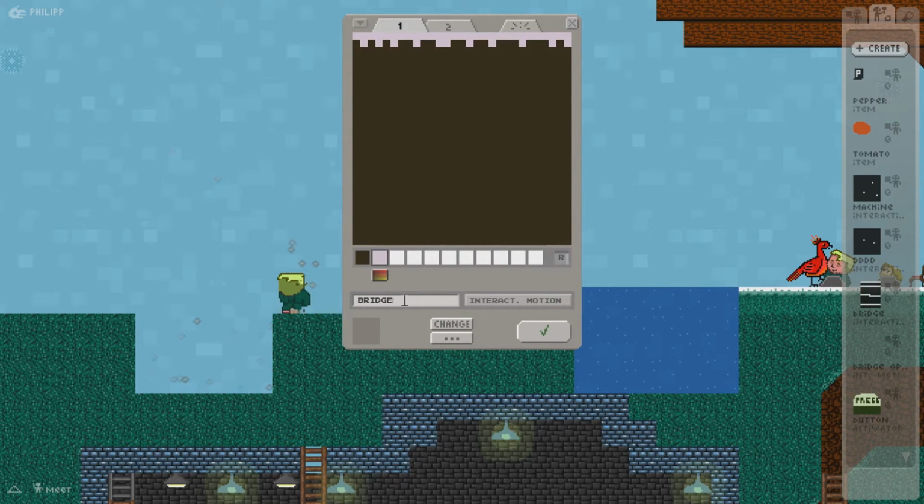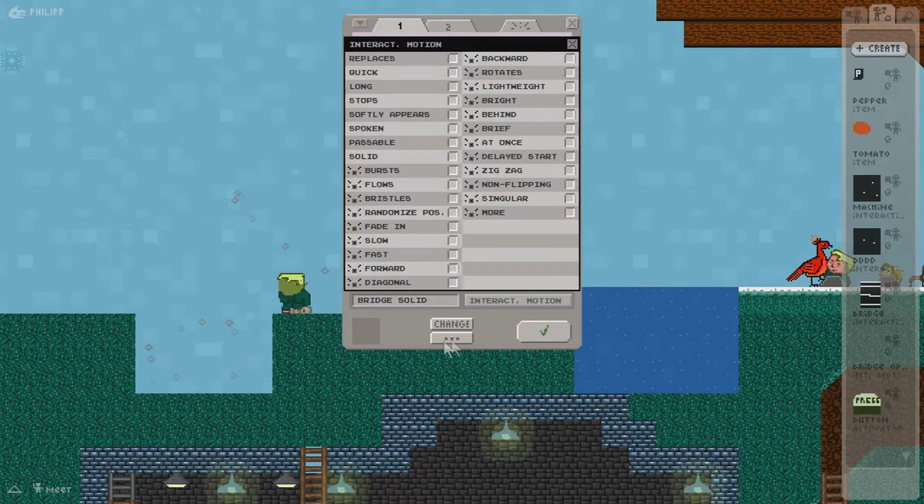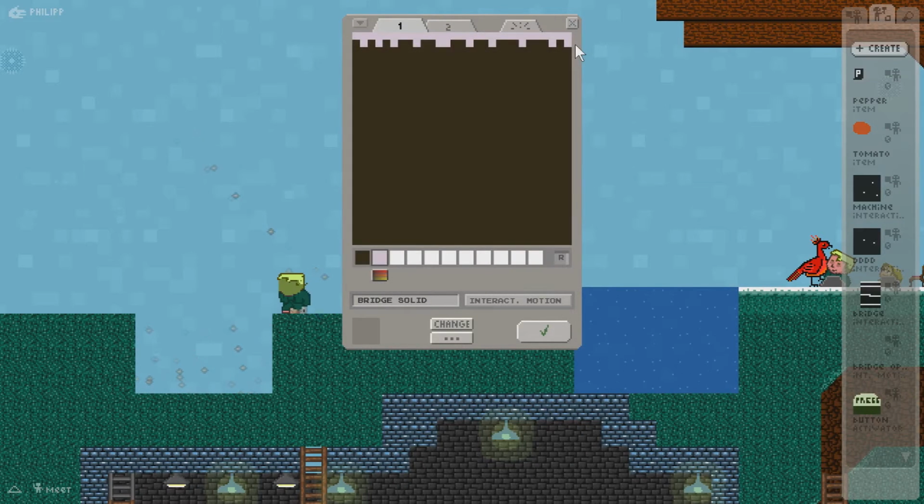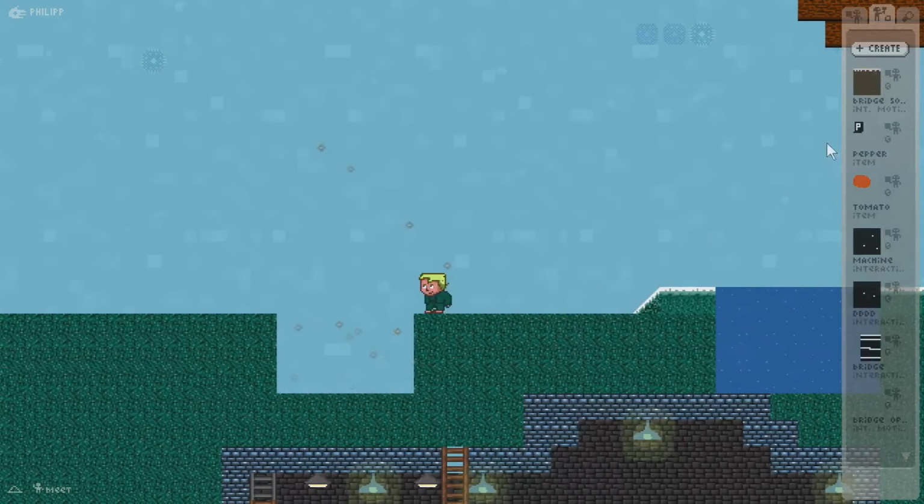And this is my bridge, but it's the solid state of the bridge, and I want to make sure to click the attributes to make it solid. And I want to add a long attribute so that it will show for some more seconds. Okay. Hit save. I can't directly place this bridge because it's just a motion.